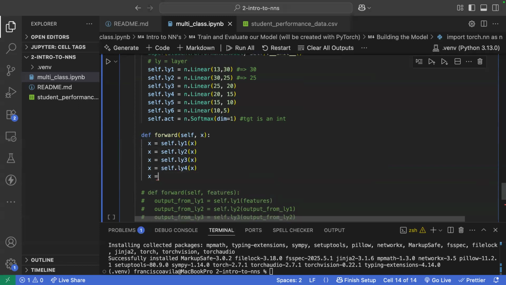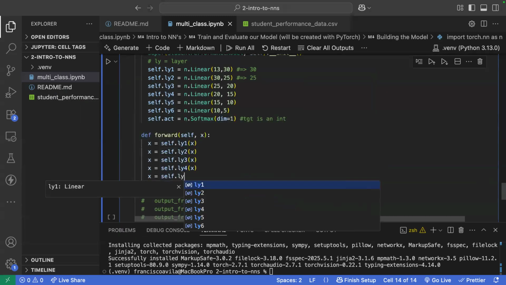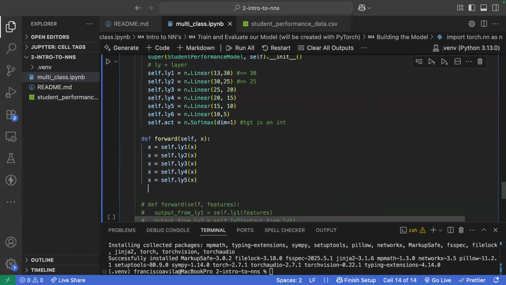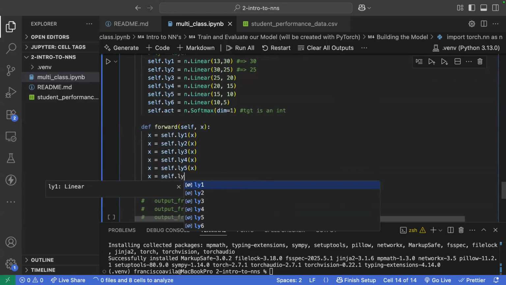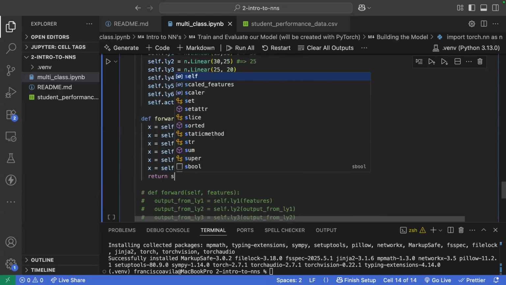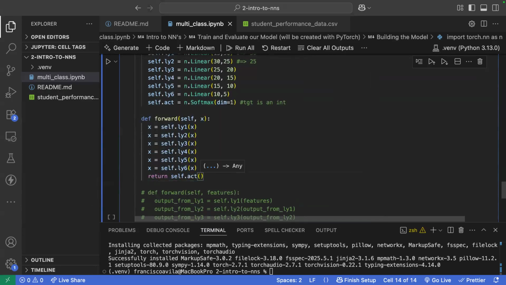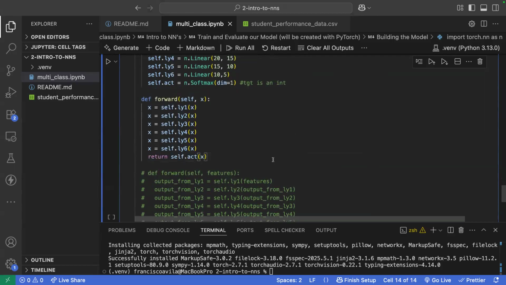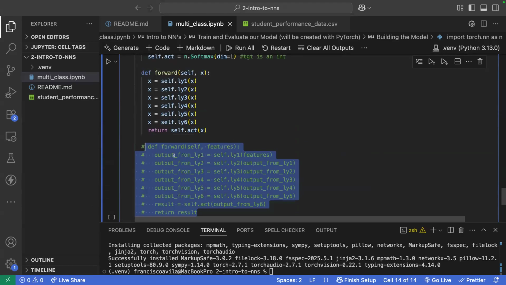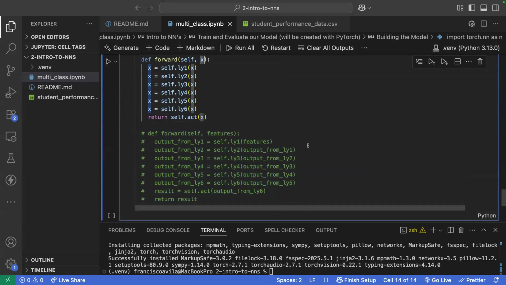Layer 4. Finally, layer 5. Oh, we have one more actually. Layer 6. And then we would return self.activation with x. Right? Exactly the same operation is happening. It's just that rather than saying output from layer 1 and trying to be a little more descriptive as to what's happening, I'm just utilizing x as my consistent variable for my entire program.